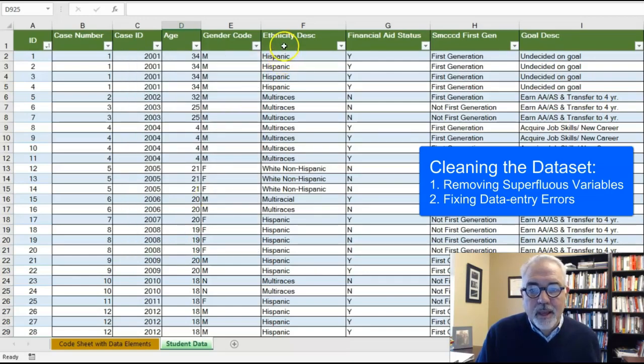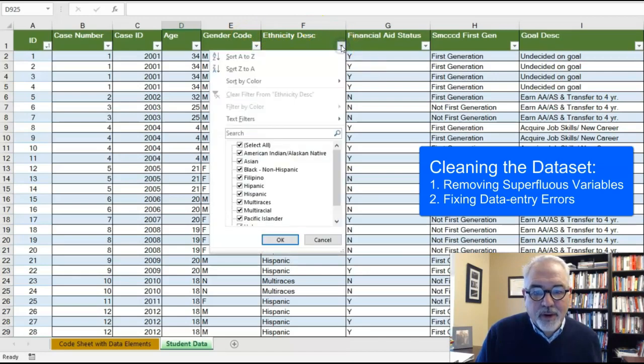Okay. Let's go on over to ethnicity. I'll do the drop down arrow. And for this one, I'm going to unselect all of the different options, unique values, and I'm simply going to read through to see if I see anything abnormal. Yep, there's a Hispanic. That doesn't make sense. I have a feeling that should be Hispanic.